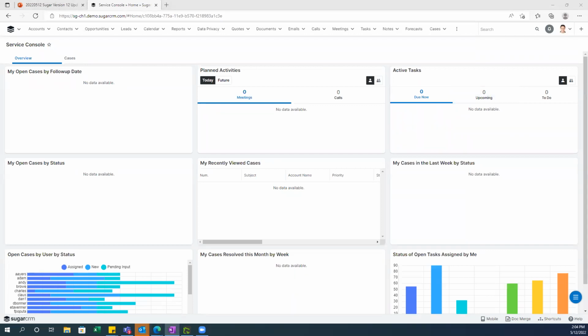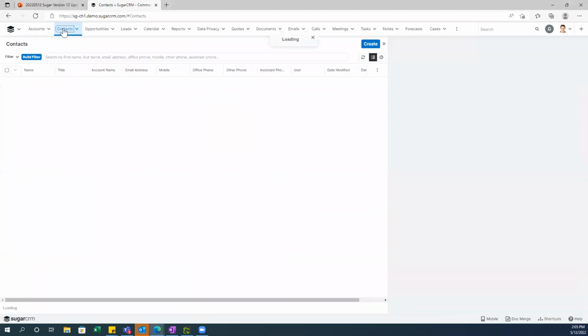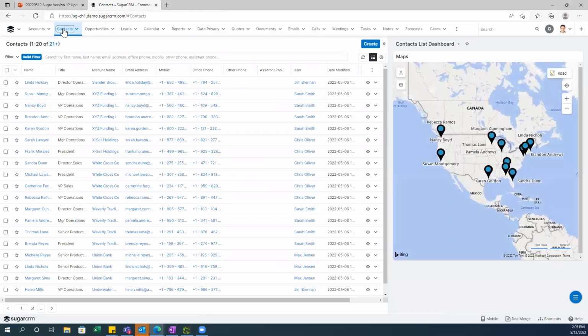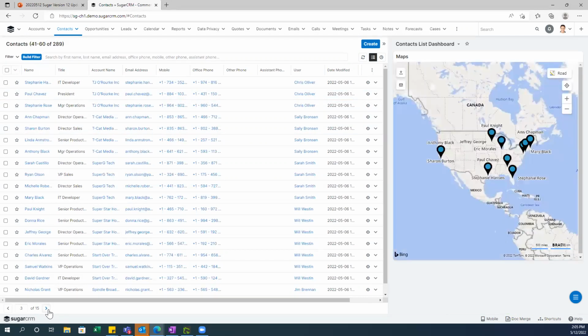So some of the list view enhancements, go into the contacts module. Pagination controls have been added to the list views. Previously, you'd have to click show more and records would populate below the list, resulting in you having to scroll through multiple records with no way to easily jump further down the list. With the pagination controls, you can see the total number of pages of records there are, and you can scroll through the pages to see the records in a more simplified way.